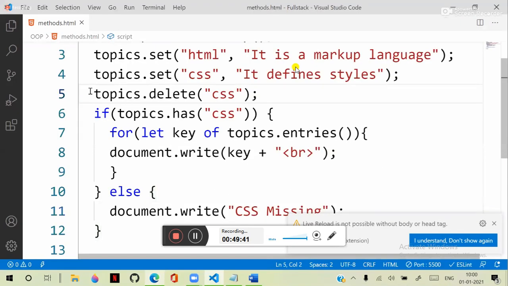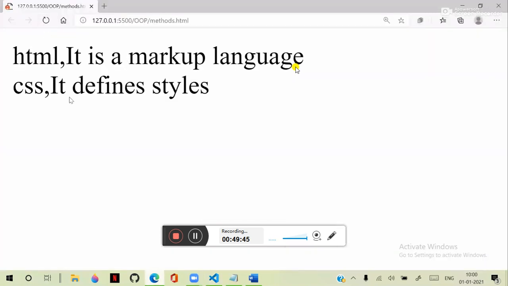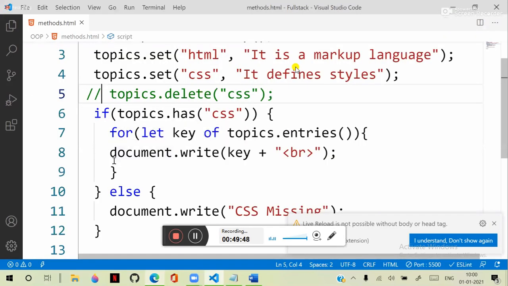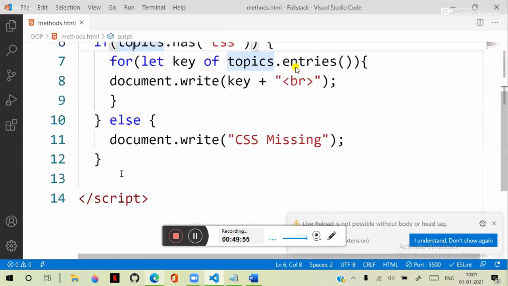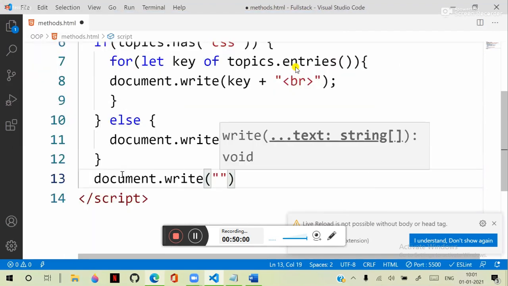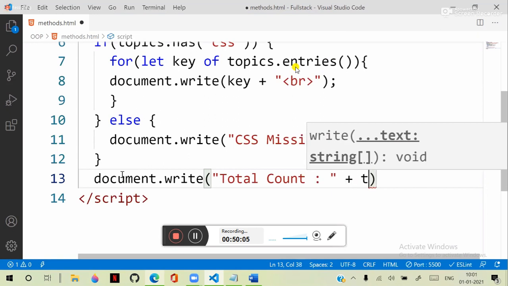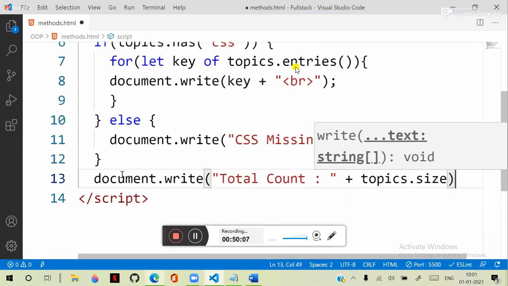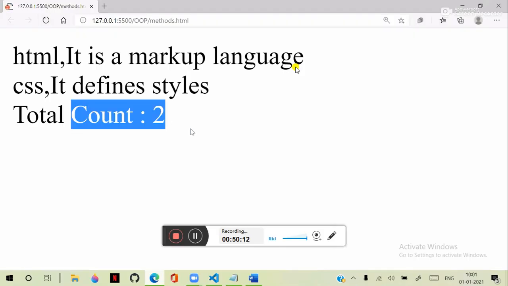If I don't delete that CSS topic, then you can see that it is available. It can print those details. Depending on your requirement, you can even check whether it is available or not by using has. You can even know how many keys are present. That means document.write, total count. What you can do is get topics.size. Topics.size will get the total count, how many elements are there, how many keys are present.